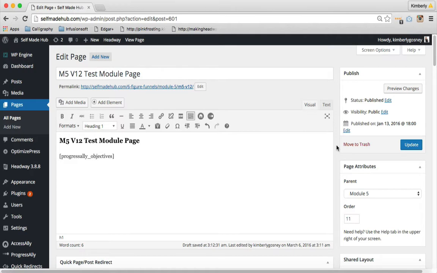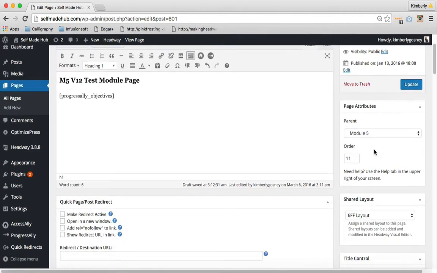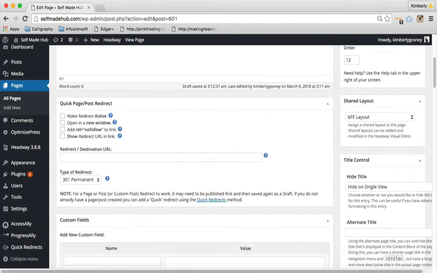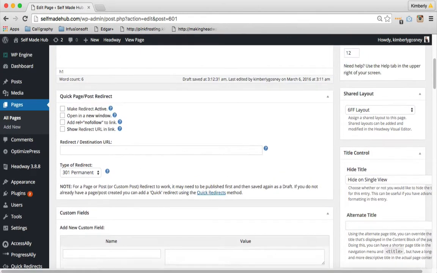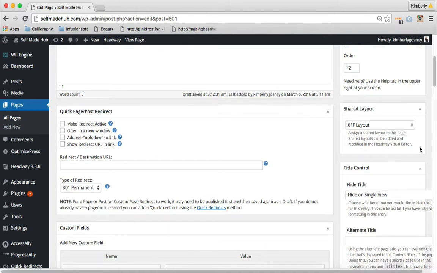The next step is going to be to give this parent page, this module 5 page, an order. And this one is number 12. By keeping them in order, it will make sure that they appear on the menu correctly all the time. That's the next page in the order. Hope that makes sense.